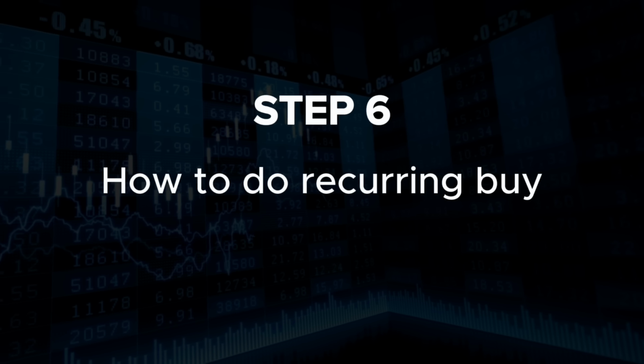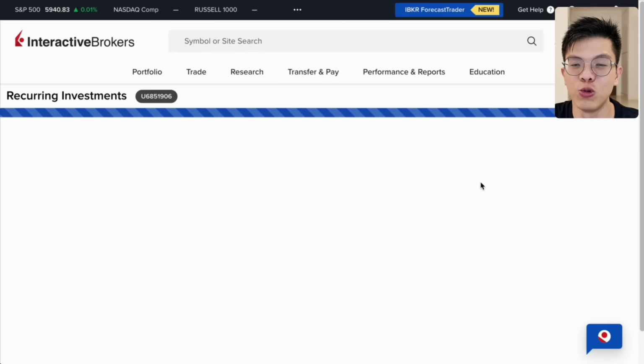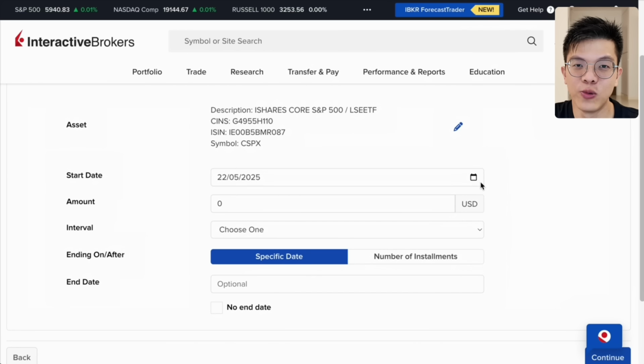Step 6, how to do a recurring buy. That is more for a regular savings plan to dollar cost average into the market. So using my previous CSPX example, instead of clicking buy, you need to click recurring, and that will lead you to a page where you can set up your recurring investment order. Like most other RSPs, you need to select your start date, your amount, your interval, and your end date for the specific ticker.